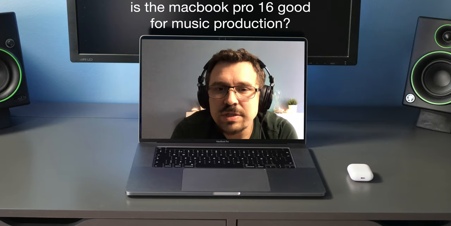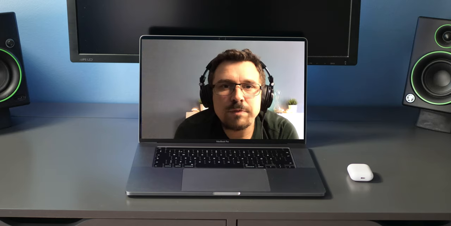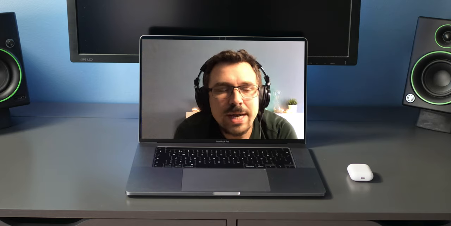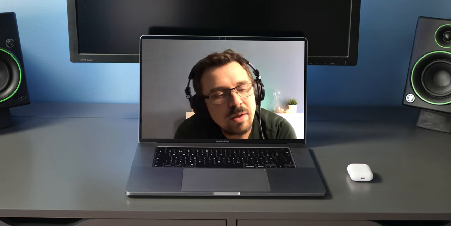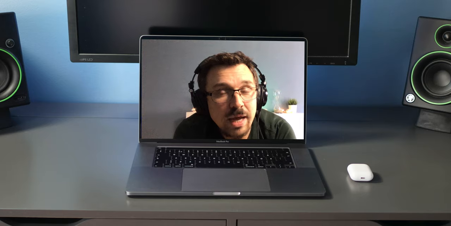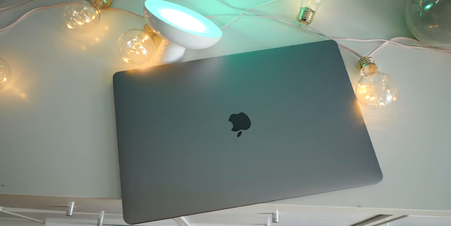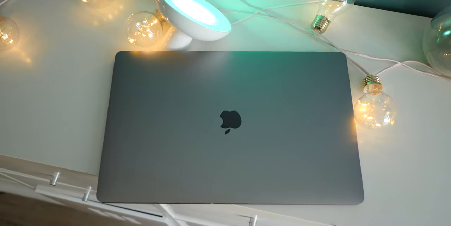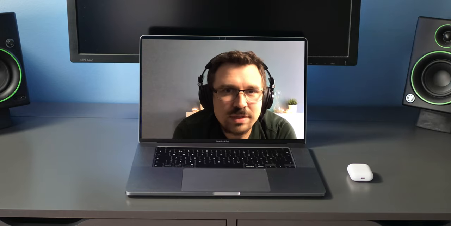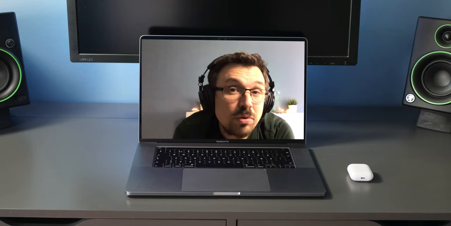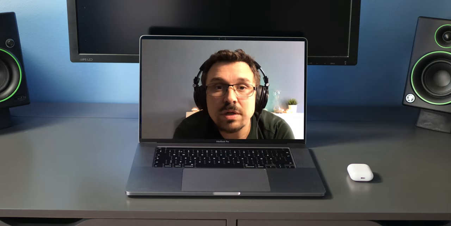Is the MacBook Pro 16-inch good for music production? I only use GarageBand from time to time to make simple tracks. Nothing more advanced than that, so I wouldn't call myself a music producer exactly. But I know that a lot of people in the past have used the MacBook Pro for music production using software like Logic. And since this is the most powerful MacBook Pro yet, I would say that the answer is yes. The MacBook Pro 16-inch is good for music production. I think I can say that without being an advanced user.